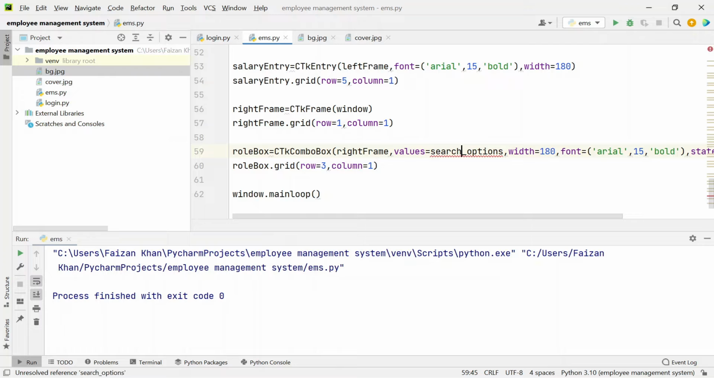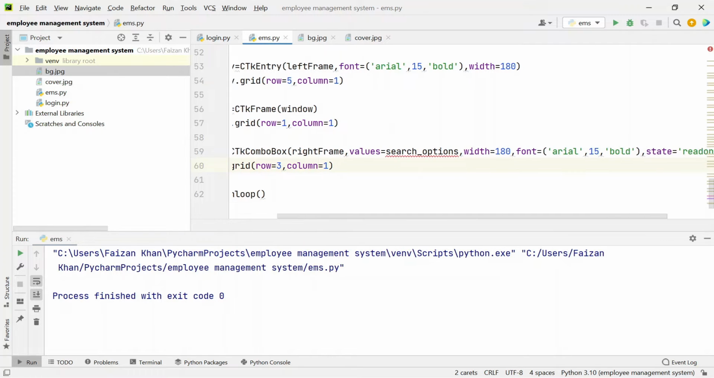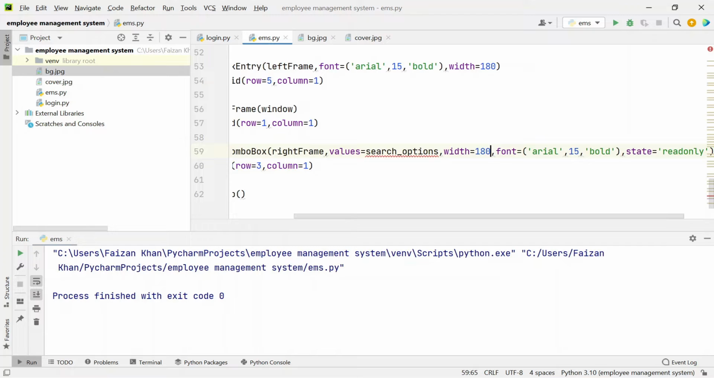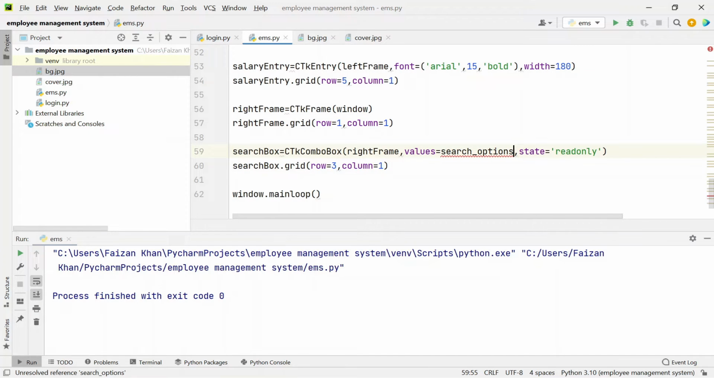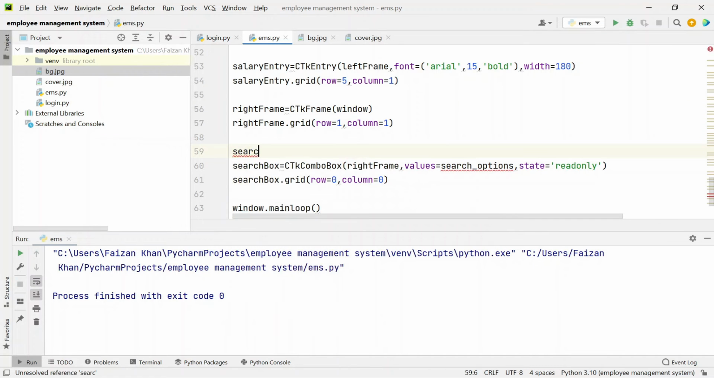So it will be search options, right? And I'll change the variable name to search box. Okay, I won't add any width, so by default whatever will be the width, that will be displayed. And similarly, I won't add any font, it will take the default font. Okay, and row value will start from 0, column will also be 0. Why row 0, column 0? Because this is the first thing we are adding inside this right frame, right? So let's add search options list here.